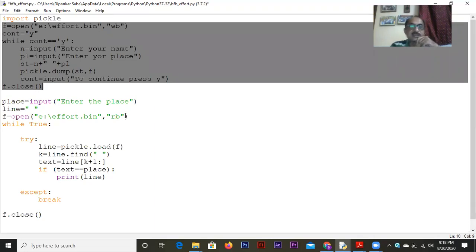to search for a specific thing. So I wanted to search here for a specific place. Okay, some names I wrote and some places I wrote. Now say I wanted to find out who belonged to Mumbai or who belonged to Kolkata. This kind of thing I just tried out here.